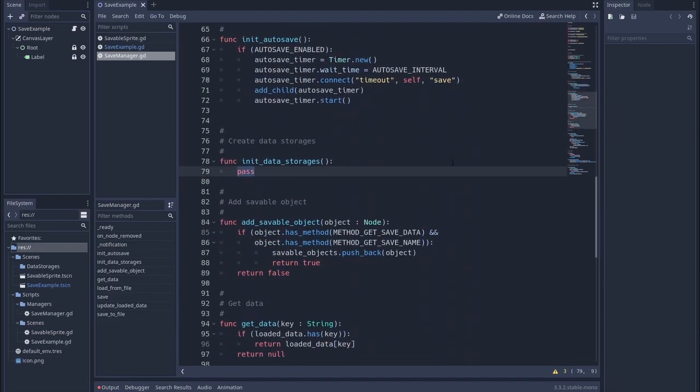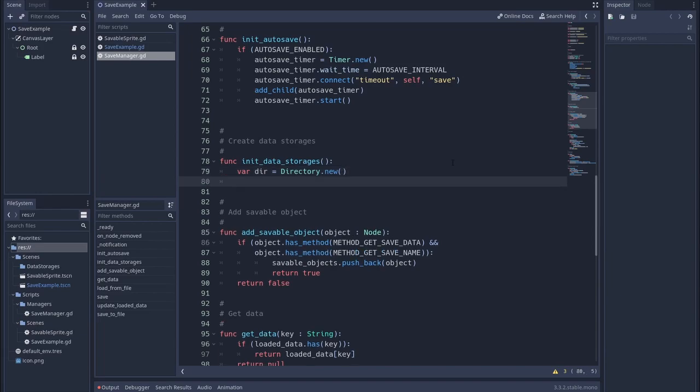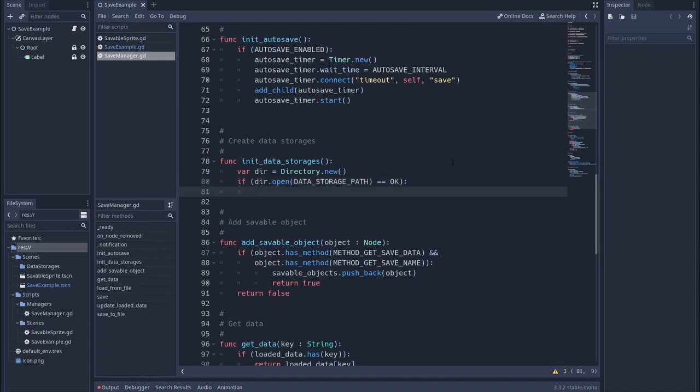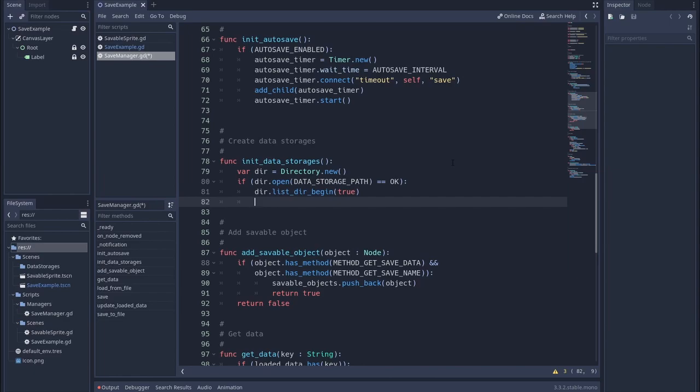Right, so the first thing we need to do in here is to list all the files in the directory. So we need a directory there. Then we need to try to open the data storages path. If that is okay, we're going to do stuff. What should we do? We should list all the files in the directory. The first parameter of this is skip navigational. If you leave this as false, you will get two files with the names dot and dot dot returned while you're looping over the files in the directory. I don't find them very useful, so I'm just going to skip them.